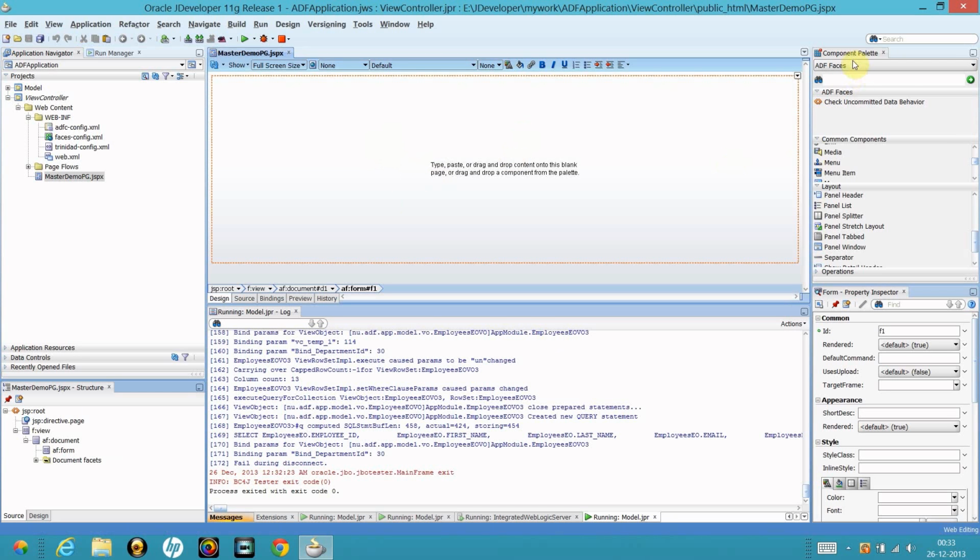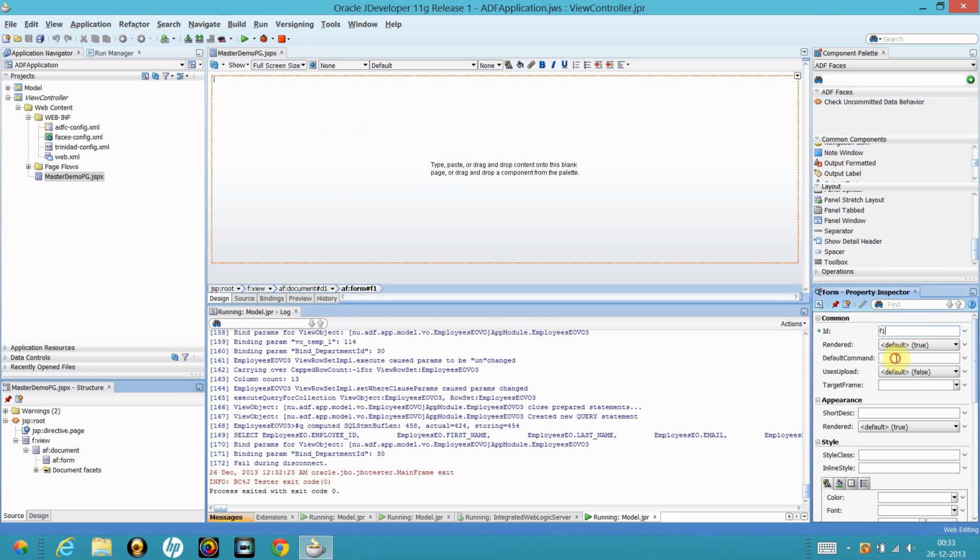On the right hand side of the navigator, you have the component palette. You have the components: common components, buttons, text, image, everything is there. Then we have the layout. You have different layouts, like panel tab layout. You can choose it. And for whatever components you have created on the page, you have the property palette. You can change the behavior of the components using the property palette.